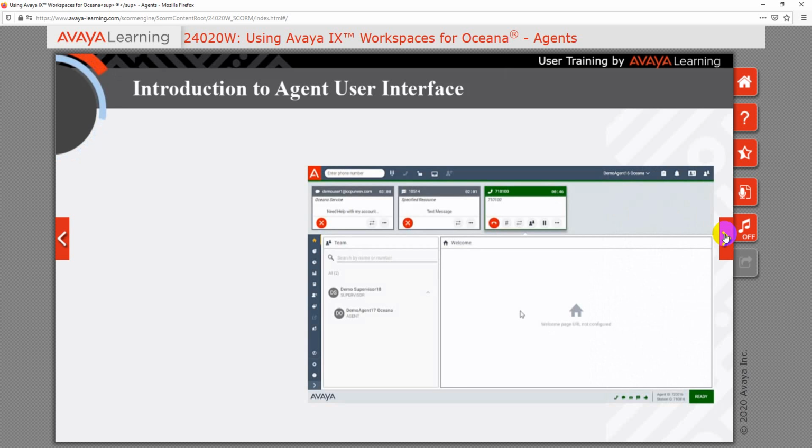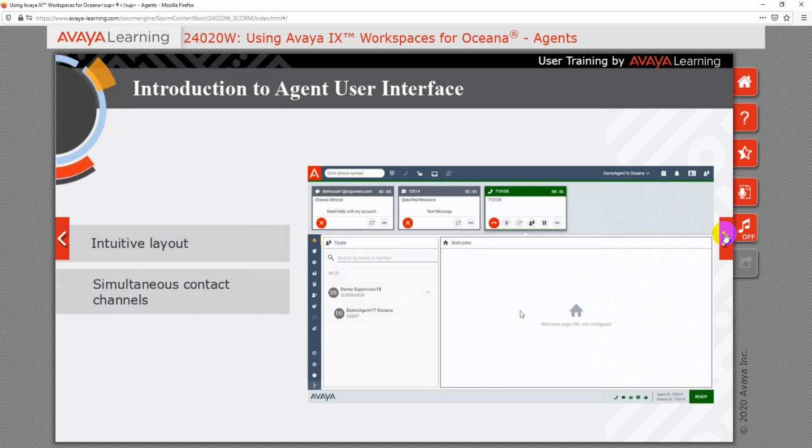The Agent Workspace page has an easy and intuitive layout that provides different types of contact channels, such as voice, chat, SMS, email, and social interactions. It is very easy to find your way around the page, but let me give you a guided tour to the various areas.